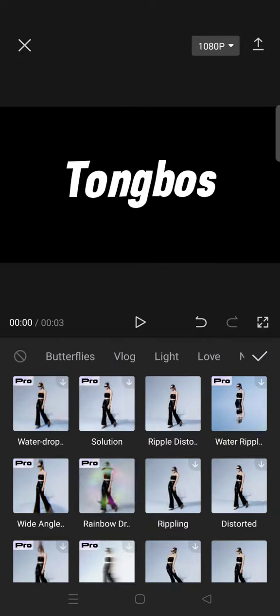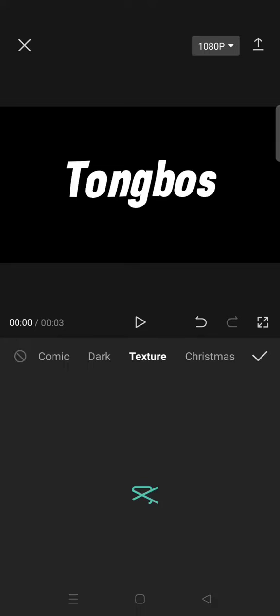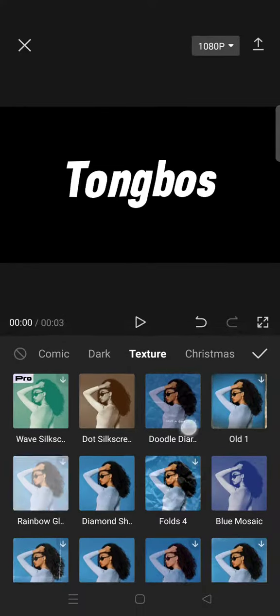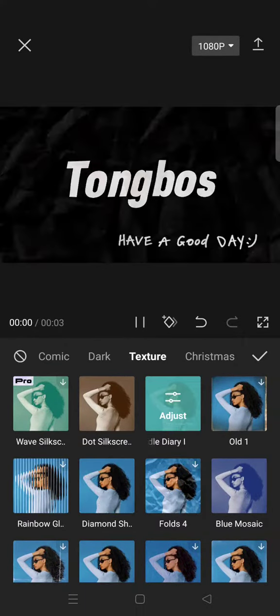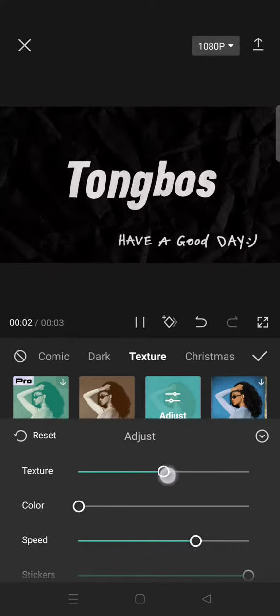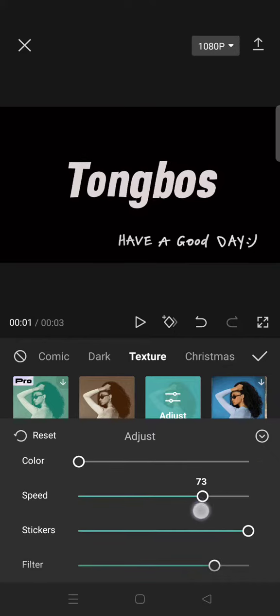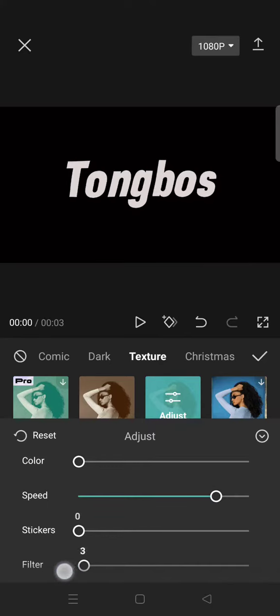find the texture category, and then select the doodle diary one. This one's right here. Adjust the texture and also color to 0, and for the speed around 80, and then stickers and filter also 0.